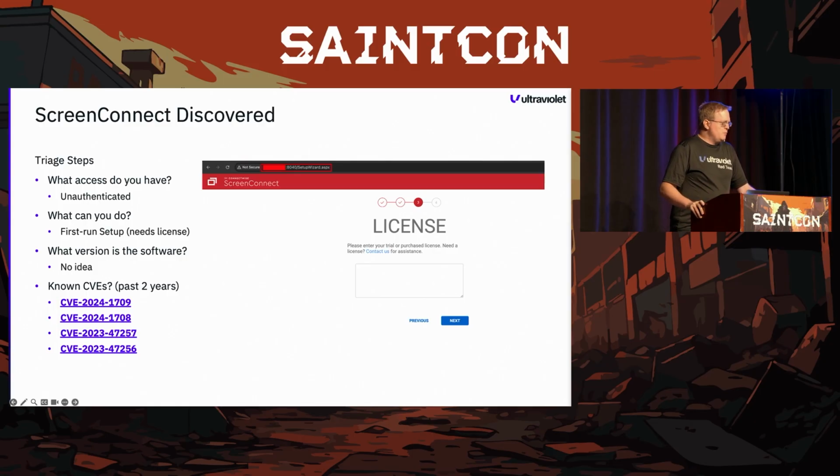So reviewing the information that we have, right? We've got this ScreenConnect that we have access to that's unconfigured. We have unauthenticated access to it, which we always like. There's some sort of first run setup that we need to configure so we can get access to the application. It needs a license, though. I don't happen to have a license, so that could be a problem we have to overcome. We don't know what version the software is yet, but you can search the databases and find that, yeah, okay, there are some recent CVEs, so maybe that's something it could be vulnerable to.